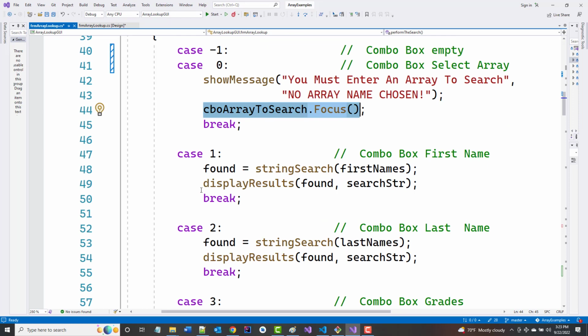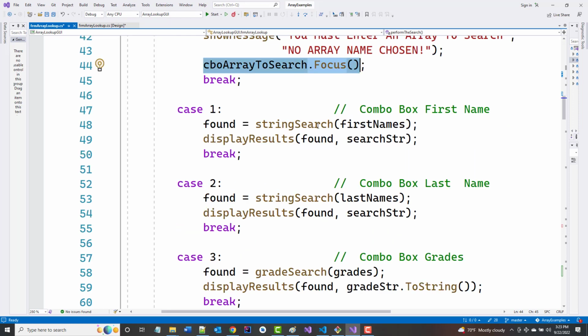If they enter a 1, what they chose was the combo box entry for first name. So I say found, which again is a Boolean. It's equal to string search, and I pass in the first names array. All right. And then I display the results.